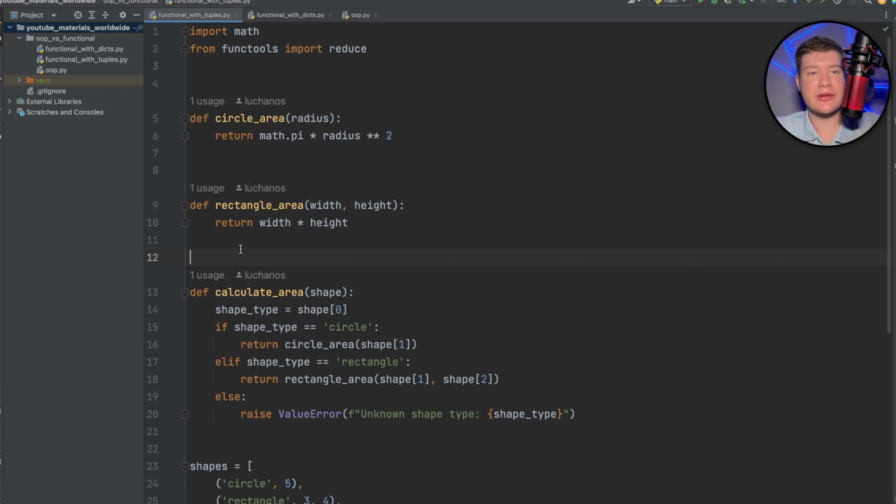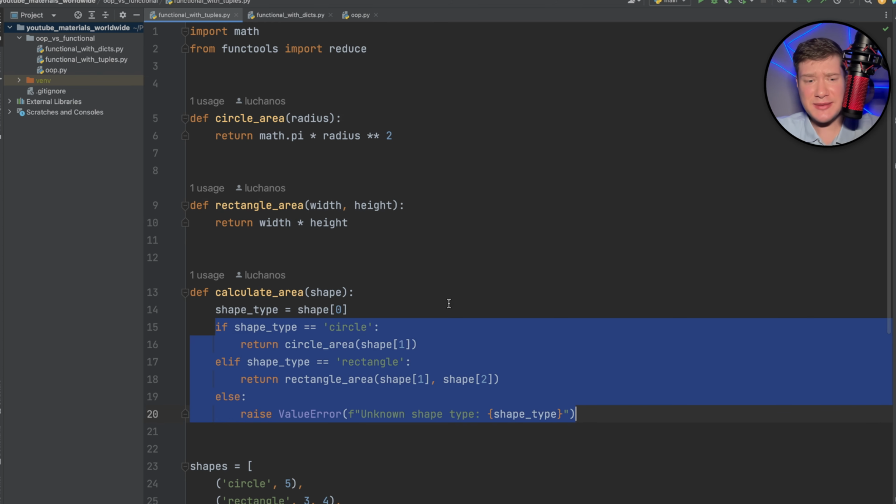Let's have a look at the solution of our task with the functional paradigm. Here you can see the function calculate area. The main role of this function is getting the shape and, according to the type of the shape, calling the proper function, such as rectangle area or circle area. You can see that here we have some sort of if-else branching, and try to imagine what we should do if we had more and more shape types. We need to change this code.